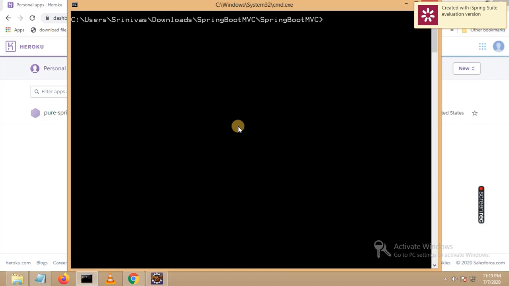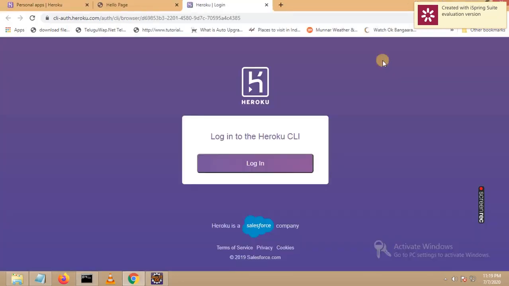Now let me issue the command heroku login. I issued the command heroku login. Now if you see here, you can see one option, press any key to open up the browser. On the keyboard you can press any key here. Now let me click on P. Now see, it is opening your browser and it is asking you to log in. Now let me click on login.